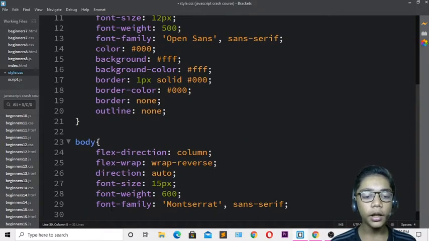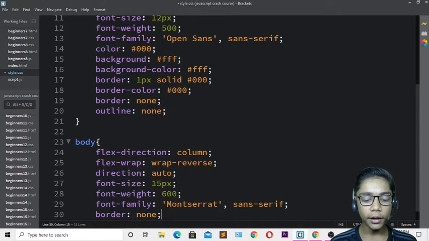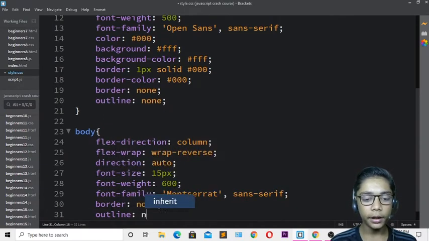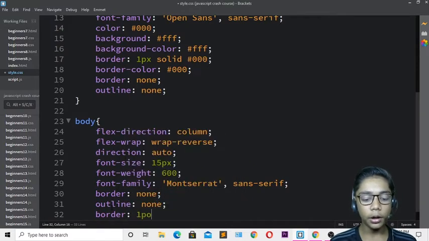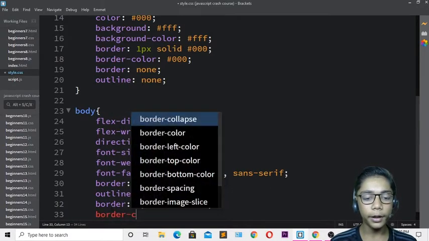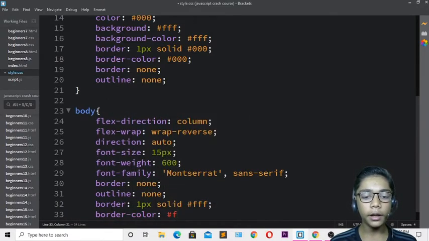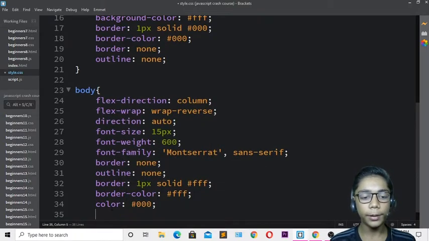So just when you've done that, you have to come over here again, and now I will be defining. So just write over here border like none. Then write outline should also be none. Then come over here and write border. Okay, so I will be defining border one pixel solid, which will be white now, and border color should also be white. Then the color should be black, because I need all my text black. So I will be writing black.